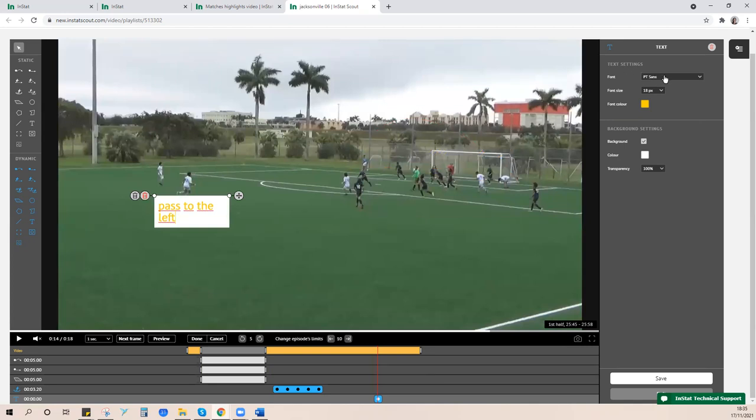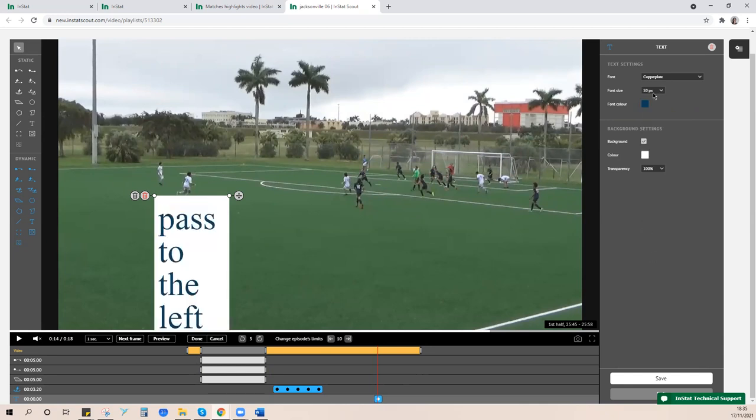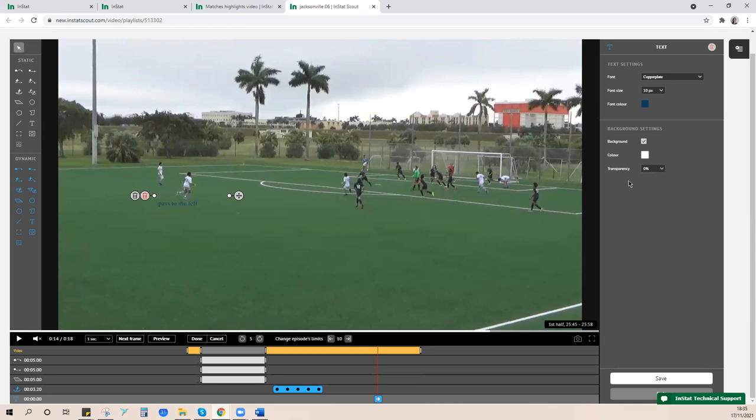Well, here we can select the font, the color. I want blue. The font size as well. Look, big, very little. And the transparency. As you can see, we can put just the letters or a white square with the transparency. I personally prefer the transparency on 0%.